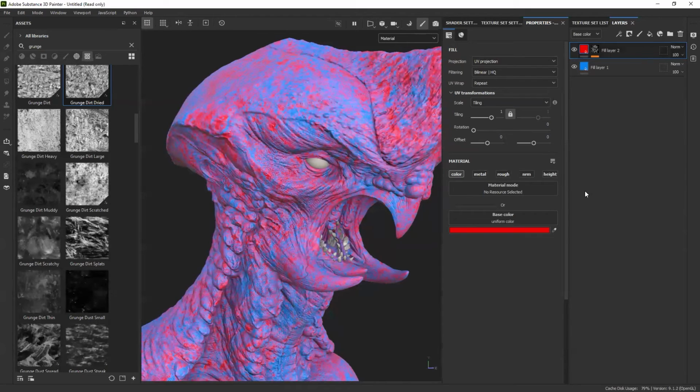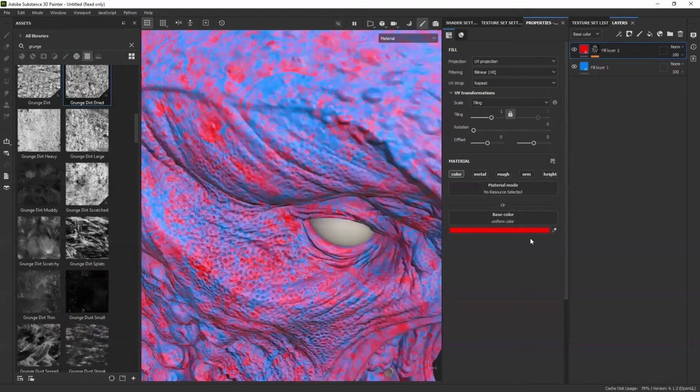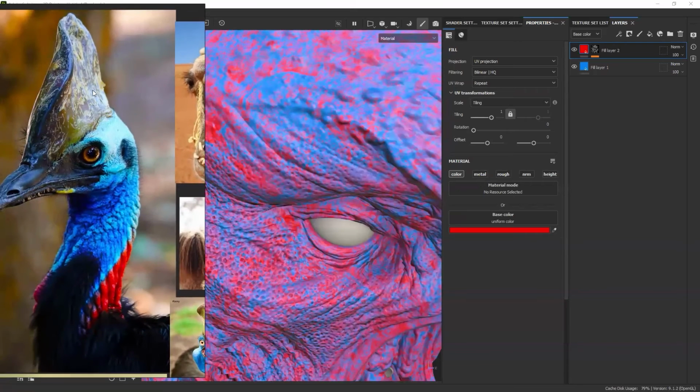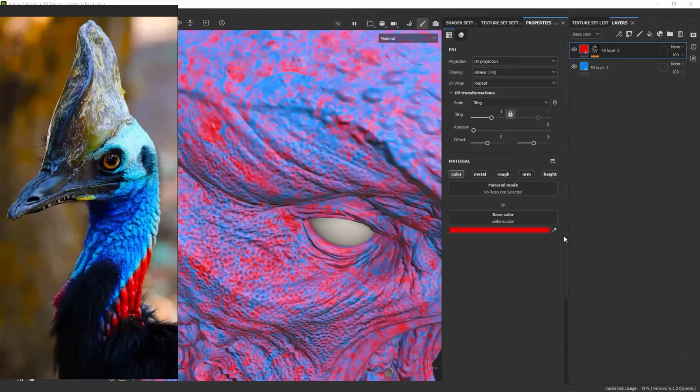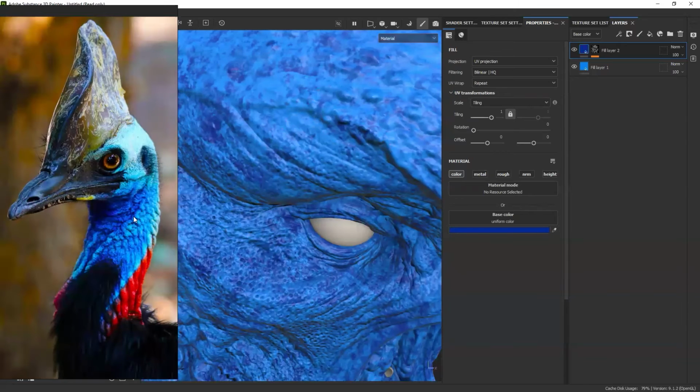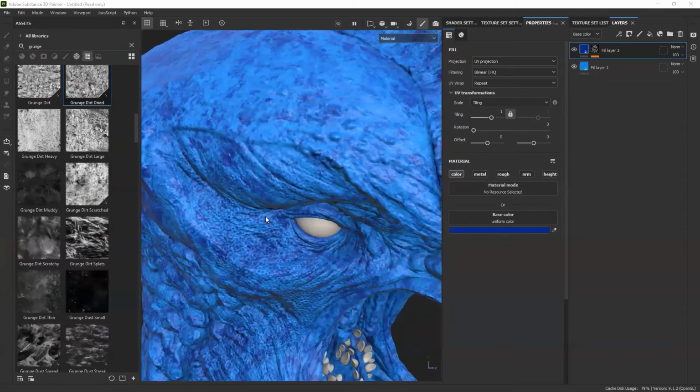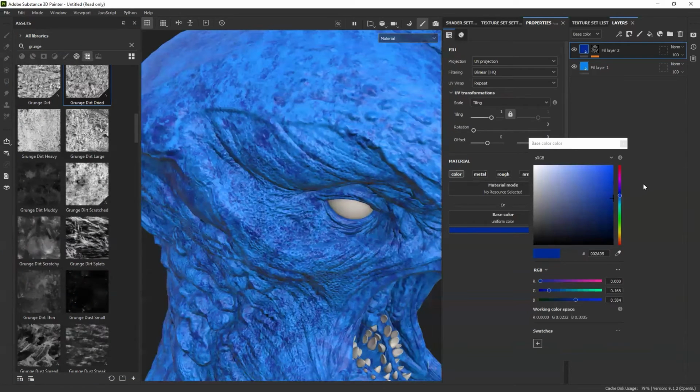I'm going to select the red color, and actually, let's select a slightly different blue color from the reference. So I'm going to click on the eyedropper. I'm going to go for a darker blue. There we go. But then, of course, we can tweak it. So I'm just going to change it so it's not as saturated.